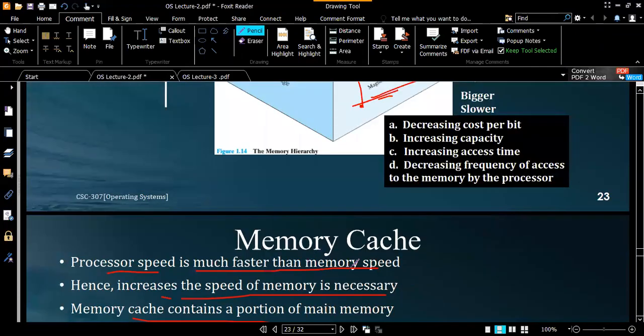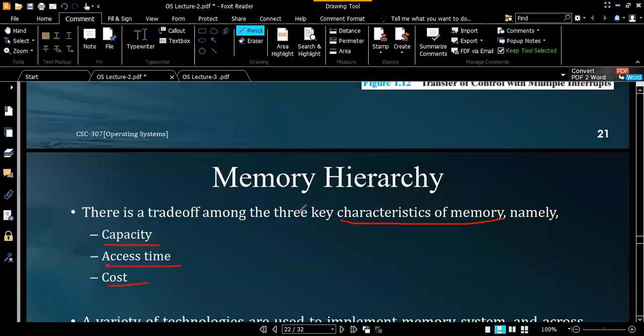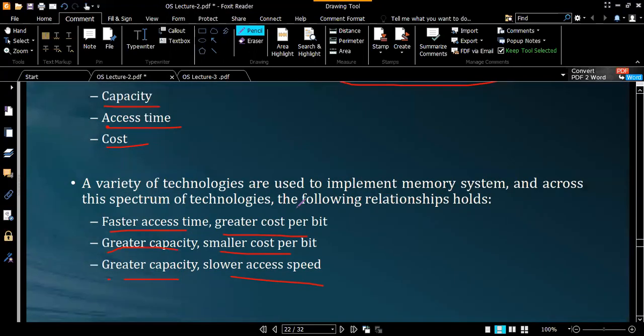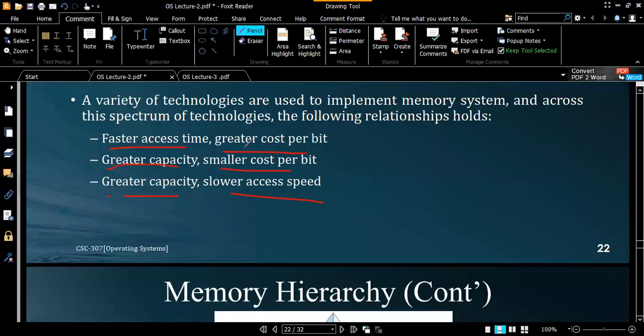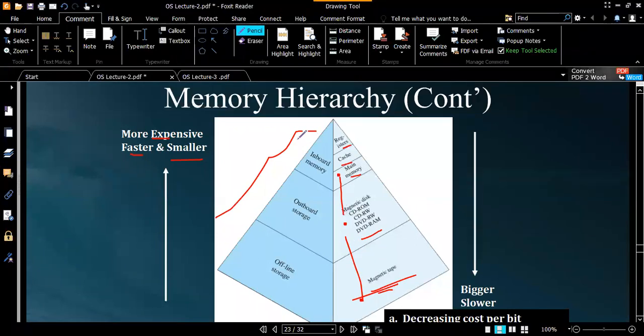In the memory hierarchy, we have 3 characteristics: capacity, access time, and cost. We know the faster the access time, the more the cost. The greater the capacity, the less the cost. The greater the capacity, the slower the speed. Then we have the hierarchy here. We have seen that we can divide it into inboard memory, outboard storage, and offline storage.